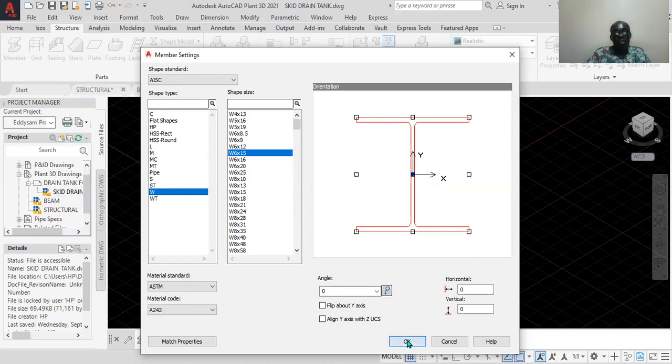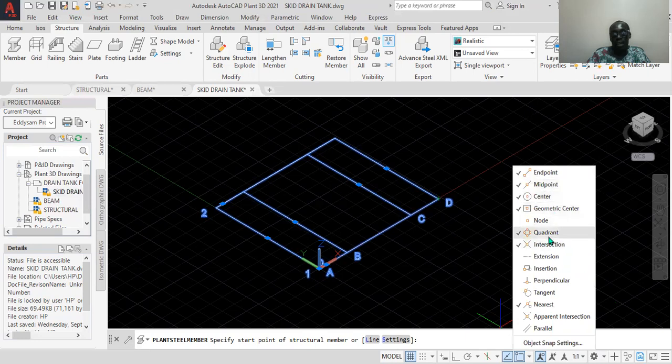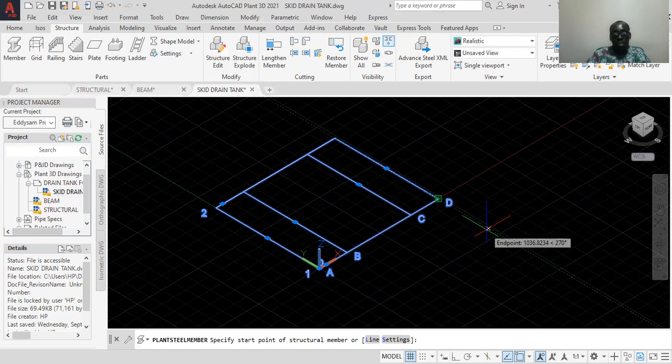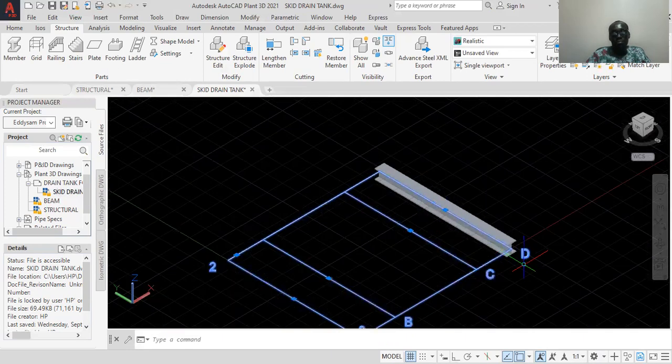You click on OK. When you click on OK, you have: plant steel member, specify start point of structural member. So come over here, endpoint appears. Make sure that your snaps are turned on: endpoint, midpoint, center, geometric center, quadrant, intersection, nearest are all turned on. When endpoint appears, you click. Then you move down here and click again. And your beam appears.